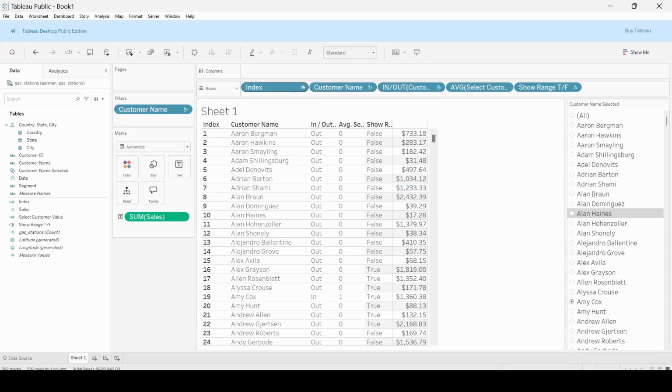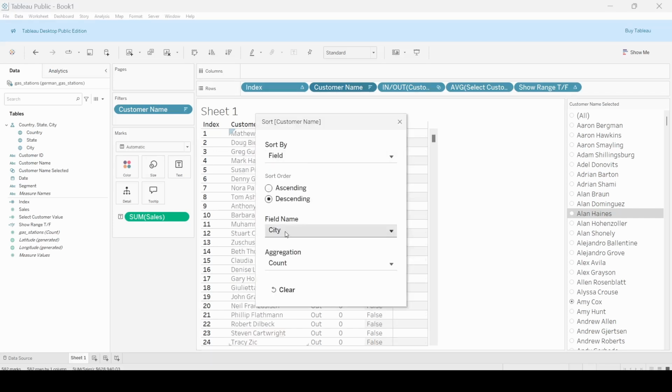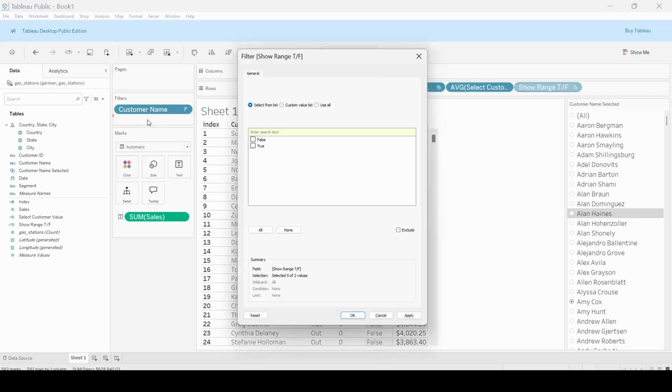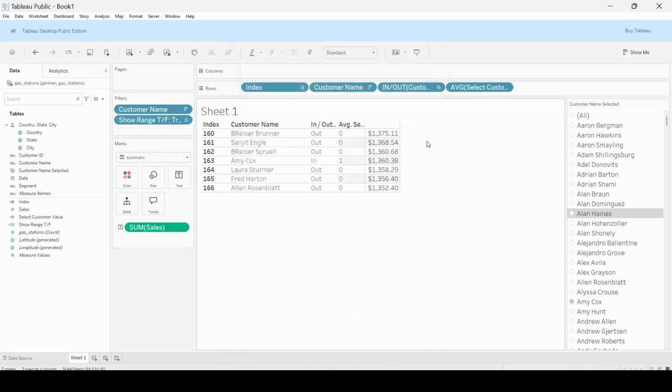And so now when we change the customer sort, we change it to field. We're going to do descending. We want to sum by sales. Grab this show range and move it from the table to the filter. And we just want true. And so now we're only seeing the person we selected, Amy Cox, plus the 3 customers that have more sales and the 3 customers that have less sales. If we change it to Adrian Barton, the range changes as well.